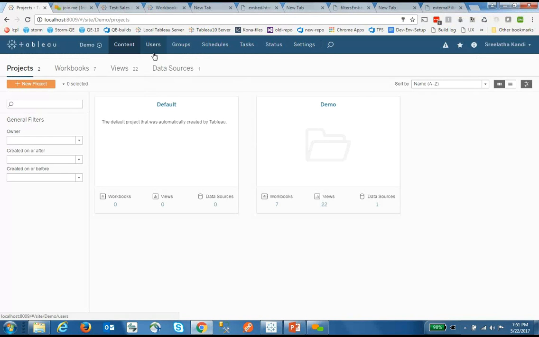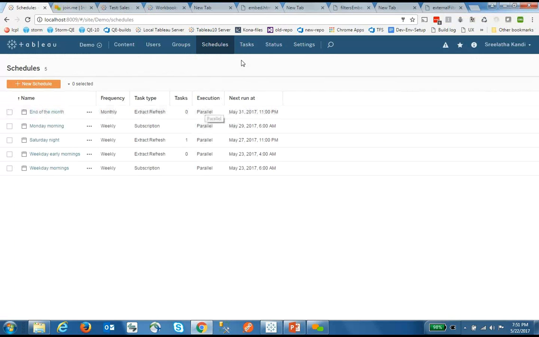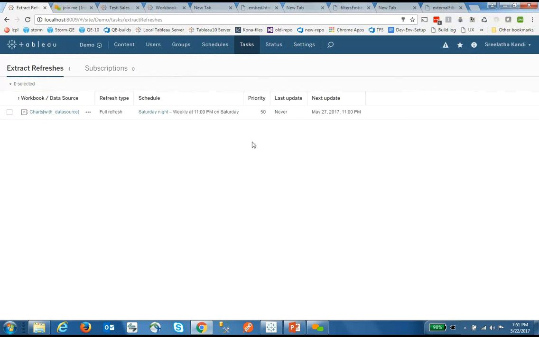And then you could manage your users here, and then groups, schedules, of course, to refresh your data sources. And these refreshes, you could assign a priority to them. The bigger the priority, if two tasks are scheduled for the same time, then the one that has greater priority would run first. And then here you could manage your account settings.